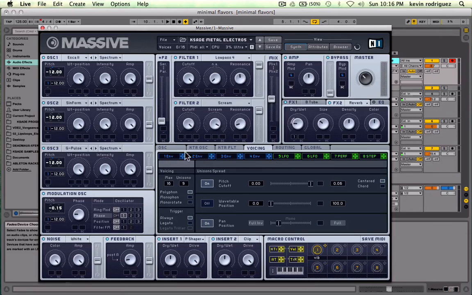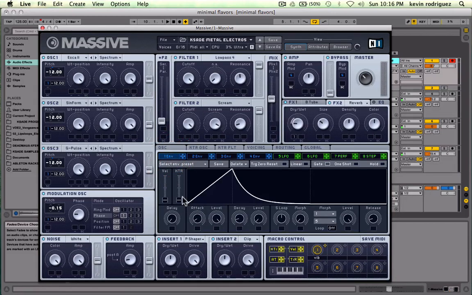And let's do our envelope 1. So what we're going to want to do with our envelope 1 is bring this attack down. It's not all the way down, but it's very close to being all the way down. And then you're going to want to bring this level up all the way.